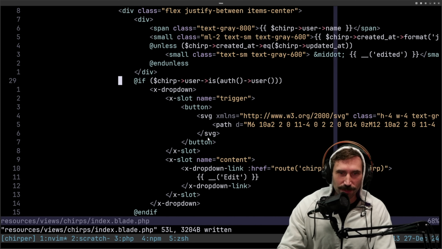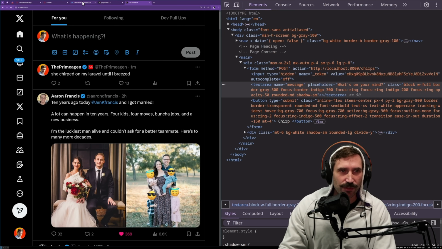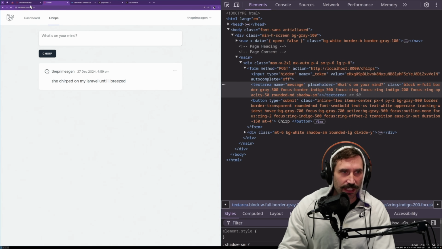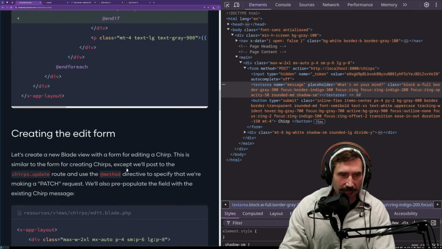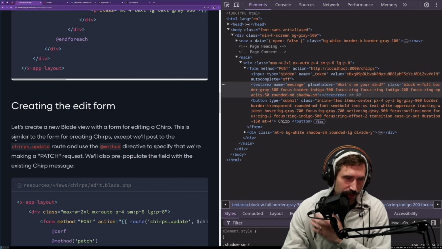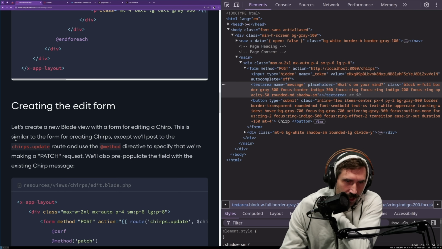Anyways, is this a courtroom? Yeah, it is a courtroom. Okay, so I think this all makes sense. I like what's happening here. So this is what I'm going to do. I'm going to go back to Laravel. Okay, and we're going to have this bad boy. So now we're going to create the edit form. Let's create the edit form with the new blade view with the form for editing.